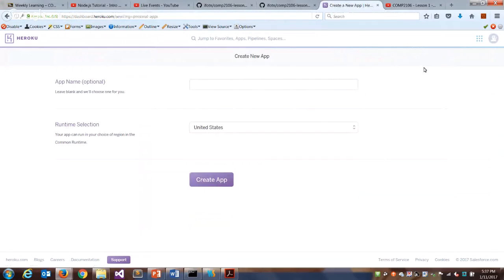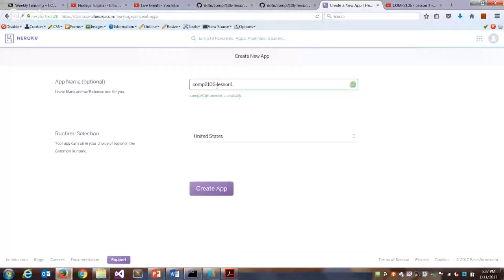Now, if you leave it blank, Heroku will assign a name. It'll be like Black River 784. I'll just create my own, so I'll call it COMP2106 lesson 1. I'll just leave US as the region, and I'll click Create App.